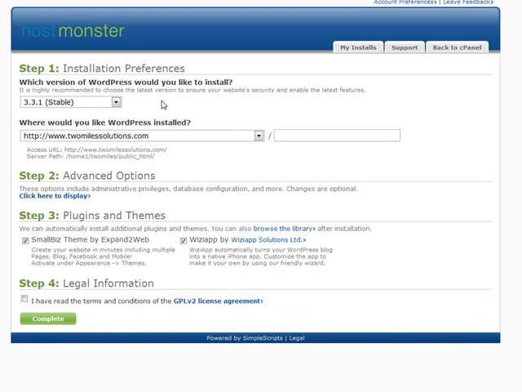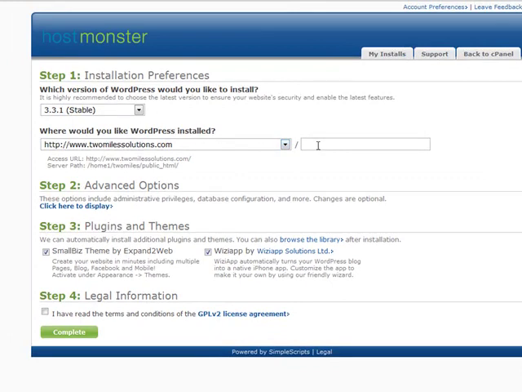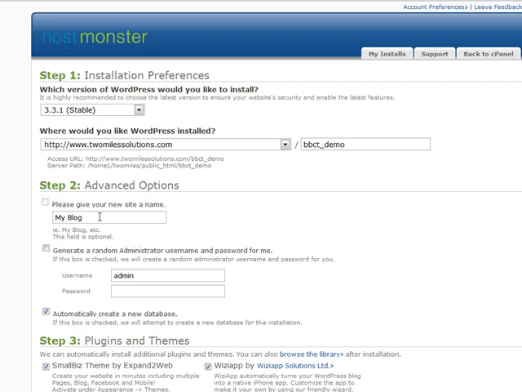Right now it's 3.3.1. For your website, you're probably just going to let it be the base domain name that you have chosen, and then leave this box blank. But because I already have a website, I'm going to go ahead and install it into a secondary folder on my website. We're going to fill in the name of your site.